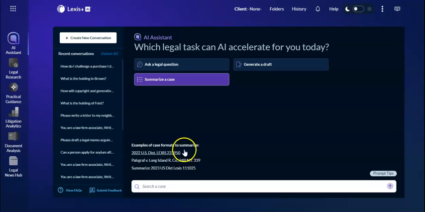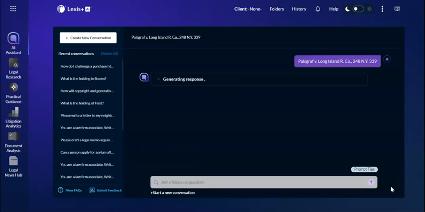Let's say that we have a case that we'd like to summarize. Palsgraf, that's a great choice. We're going to copy, paste it in here, and we're going to click, and it will now generate a response. Remember, AI is slower than Google search because it is actually creating new content rather than merely searching a database and returning existing content.